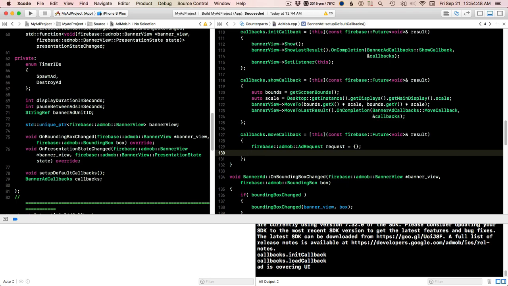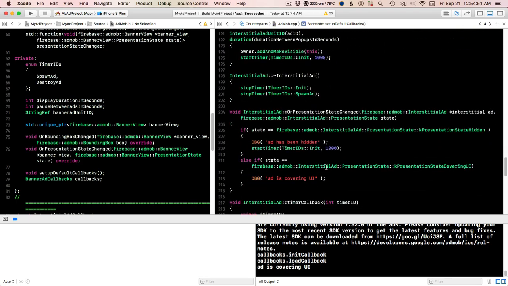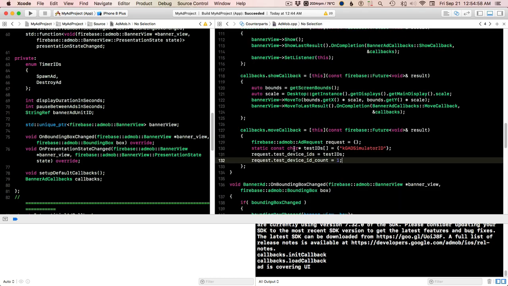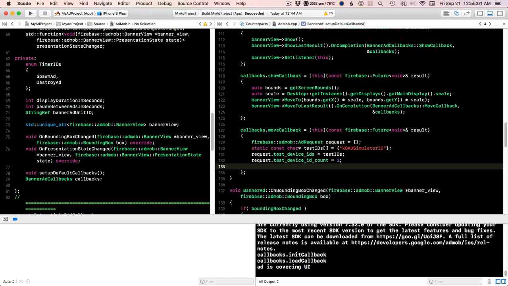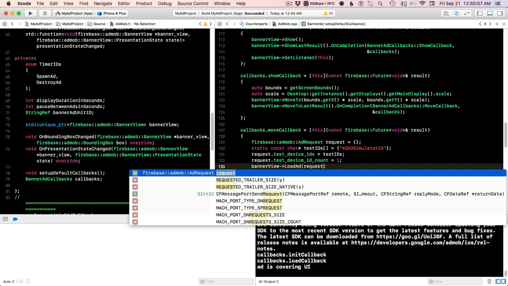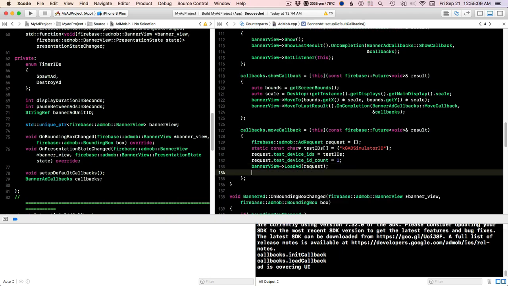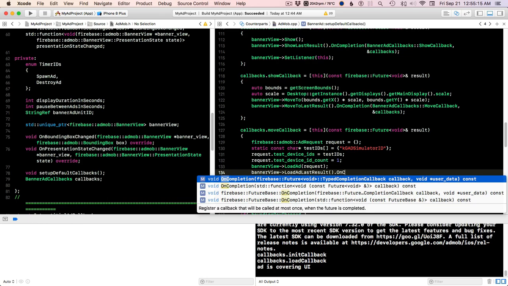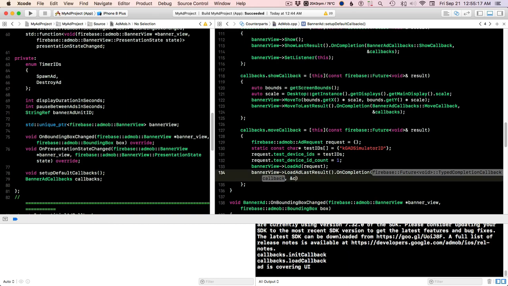We're gonna do our same thing we did down here, right here with our simulator. Okay, and then we can load the ad request. So banner view load ad request. And then we need to specify what happens after it's loaded. So banner view load ad last result dot on completion. Same callback data. And then our load callback gets used.